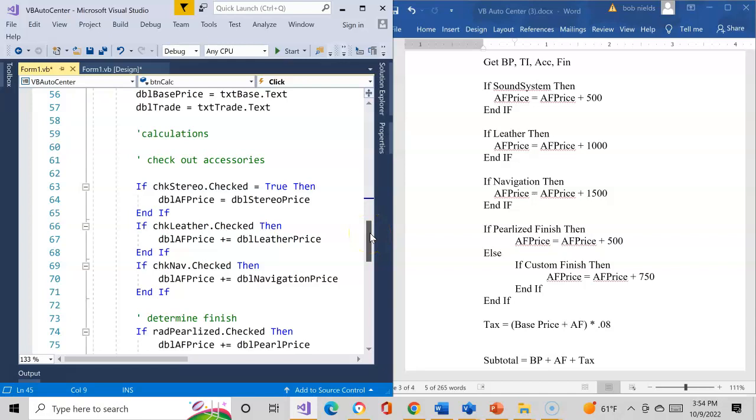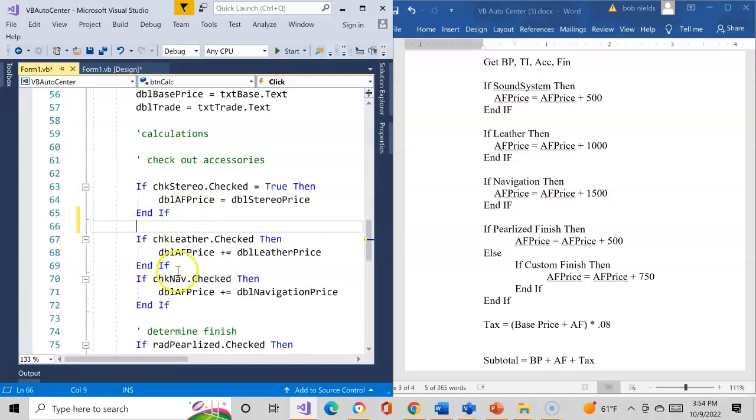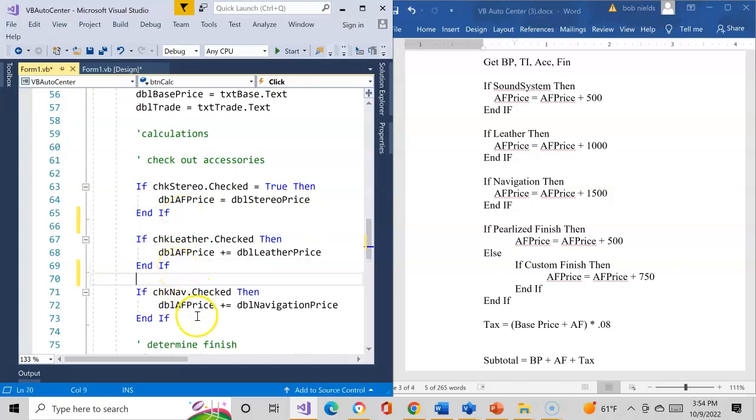Now look what I'm doing. Look how this works. I'm going to come down here and we're going to do this sound system stuff, right? So sound system, leather, and so on. And basically I called it stereo in this case. But look how I wrote this. Very similar to what I did here. So if stereo.Checked equals true, that's pretty much what I'm saying here.